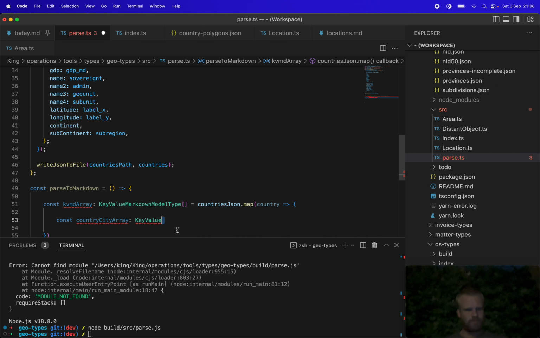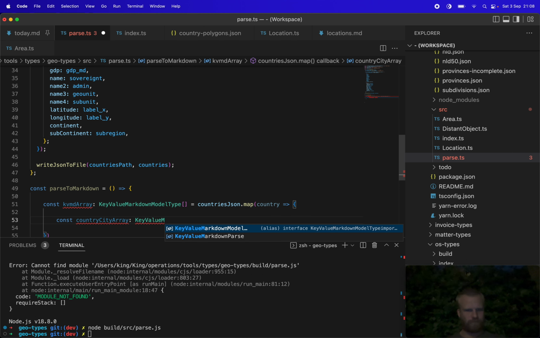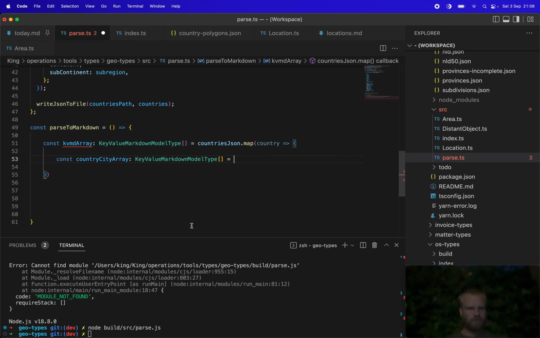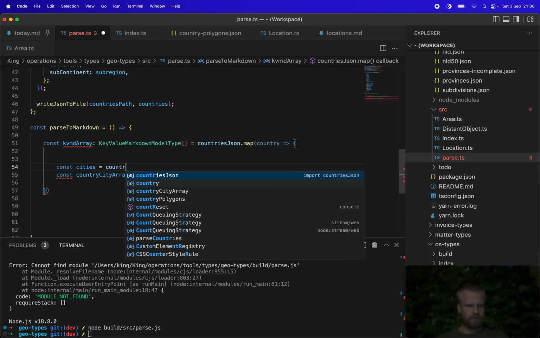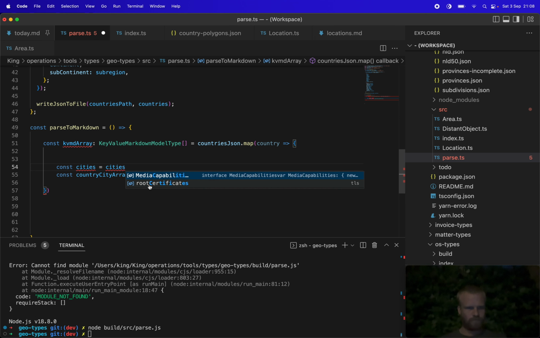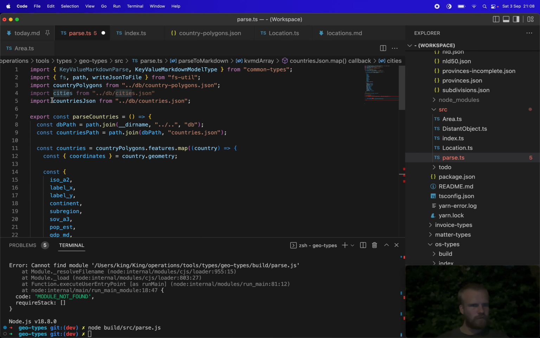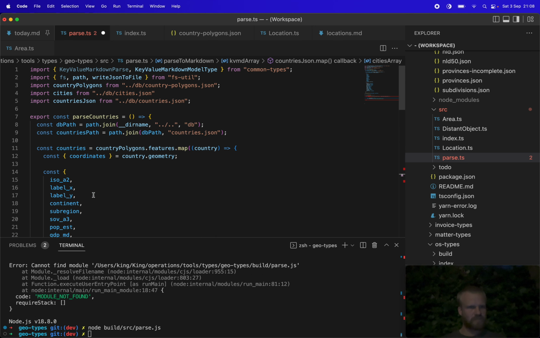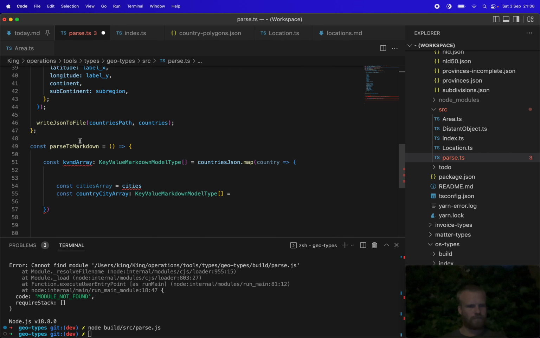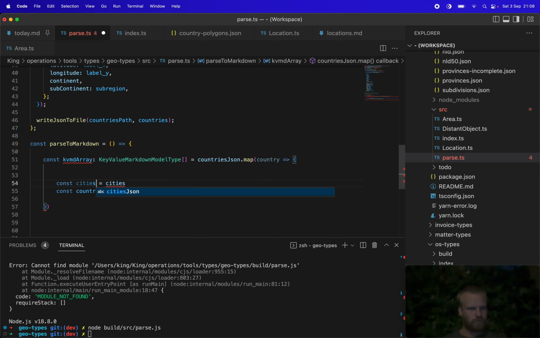So this is an array, but the thing is that this is also going to be an array because every country has many cities, of course. So I'm going to find all those cities first. So cities. Wait. Oh, it's got cities already. So let's call it cities JSON then. That's better. So cities JSON. Wait.